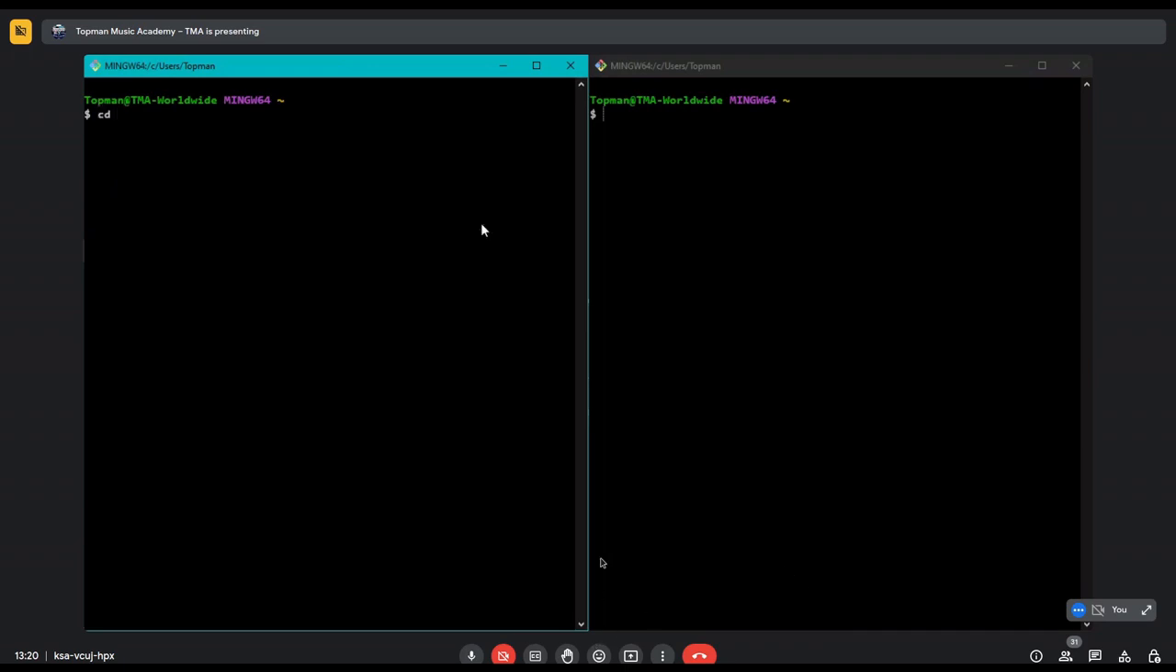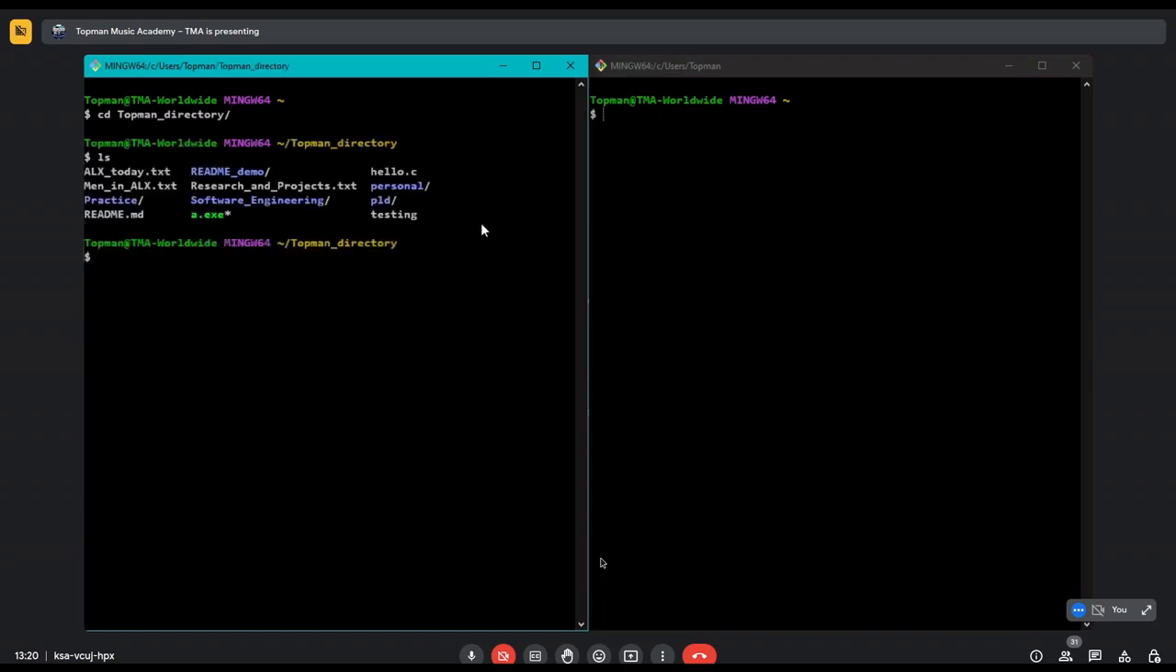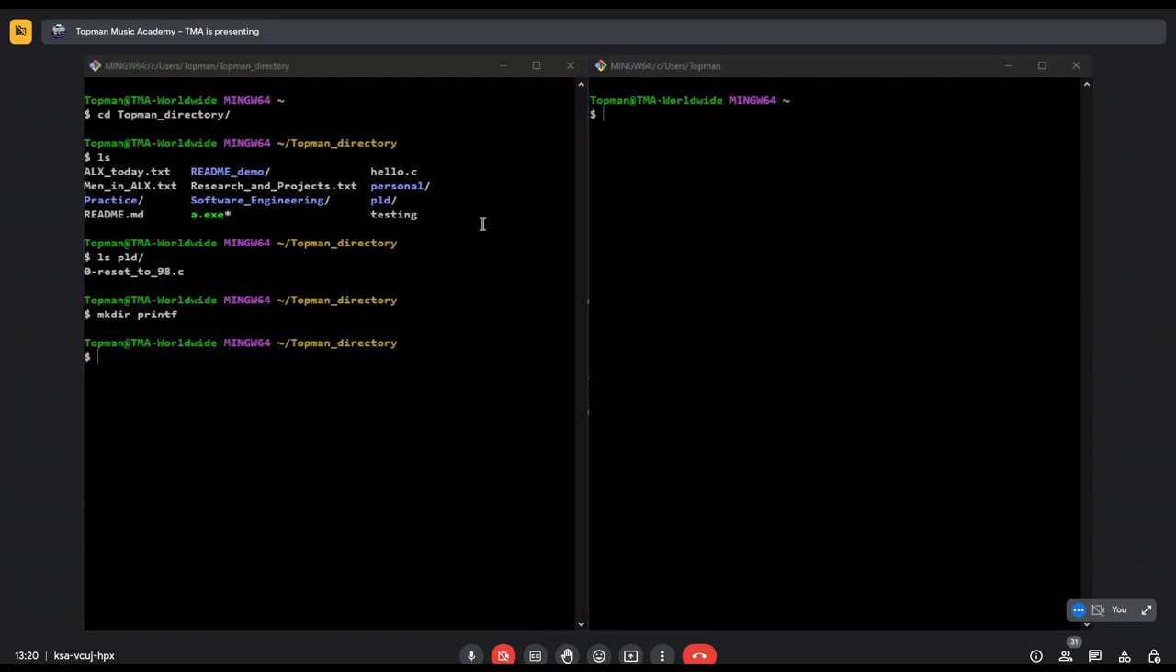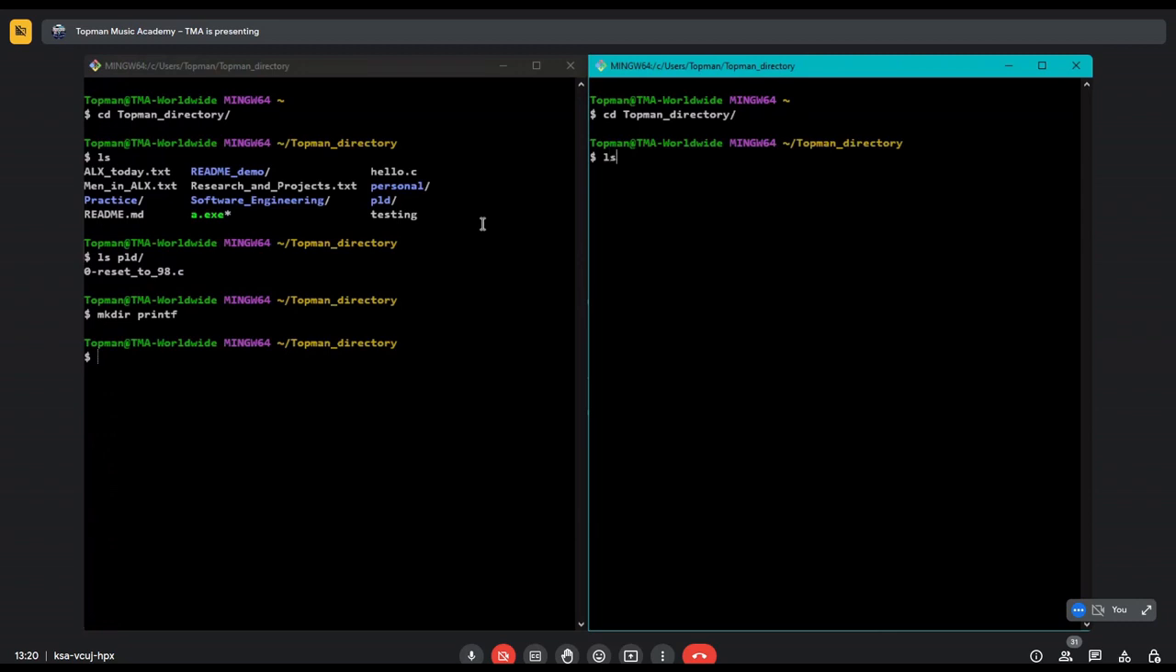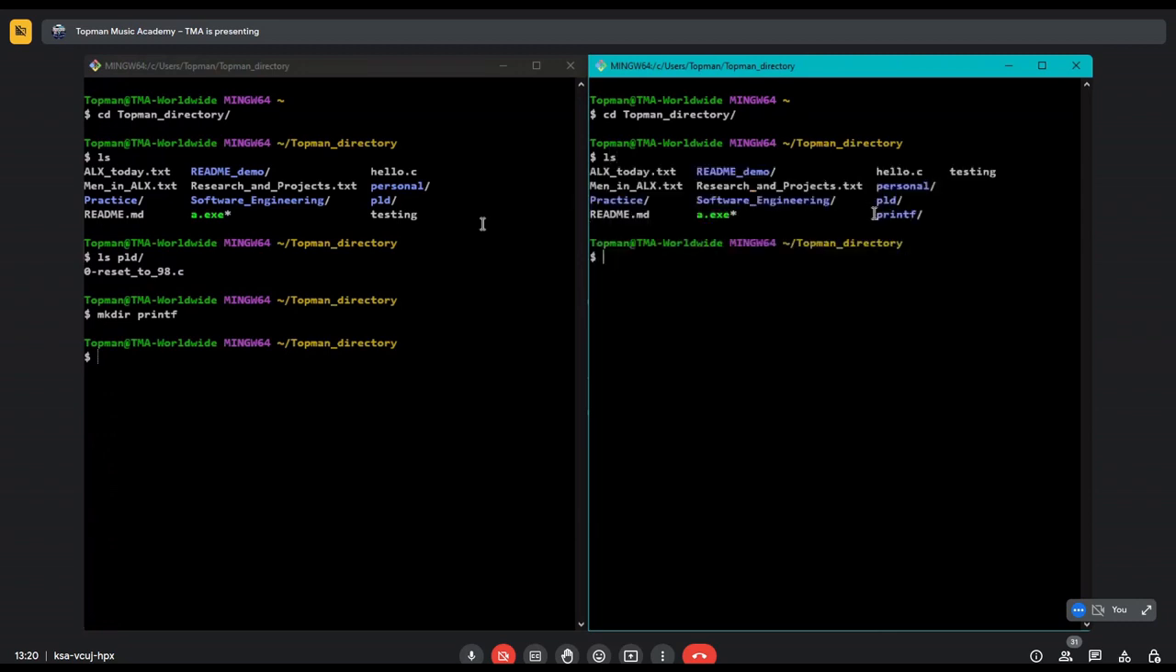For example, if I cd into this place where I usually work, let me see what is in here. Okay, I think I should rather make a new directory and call it printf. So I've made a new directory called printf. If I go to this other terminal and cd into this same place, you find out that the directory I made called printf is here. I said that to say that any change I make on the left will reflect on the right, because the terminals are connected to the same computer system. So there is no big deal about what I'm doing now.